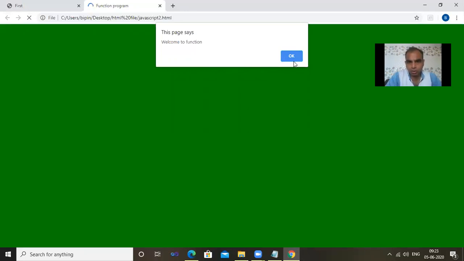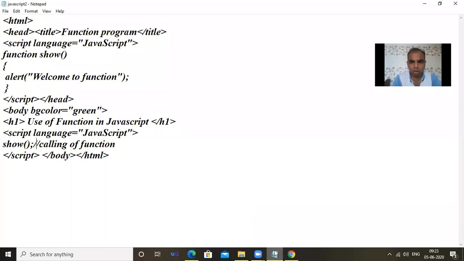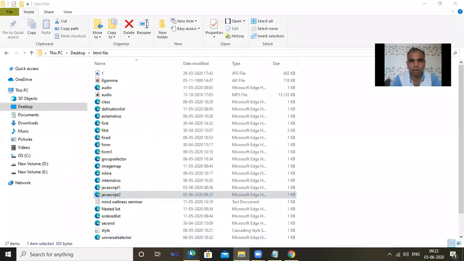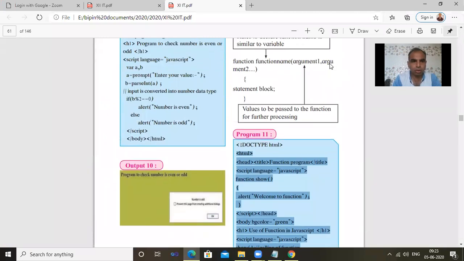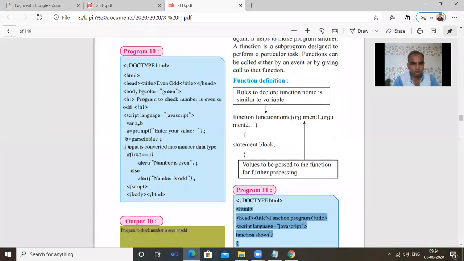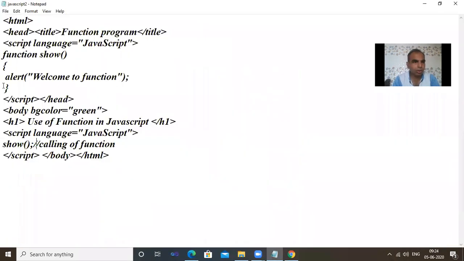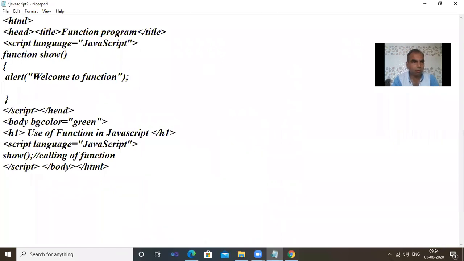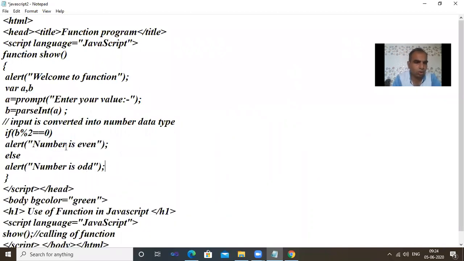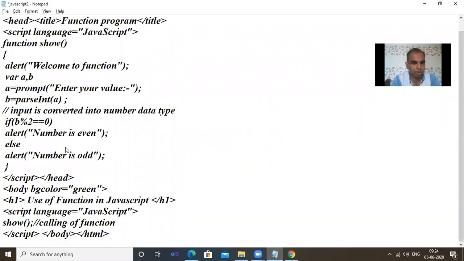Clear? What do we mean by reusability? I will show you the example now. If you have to use the area of circle program, or suppose we have to use the odd even program. See, now I'm using it here. Okay, this program, and you want to execute it inside the body section.